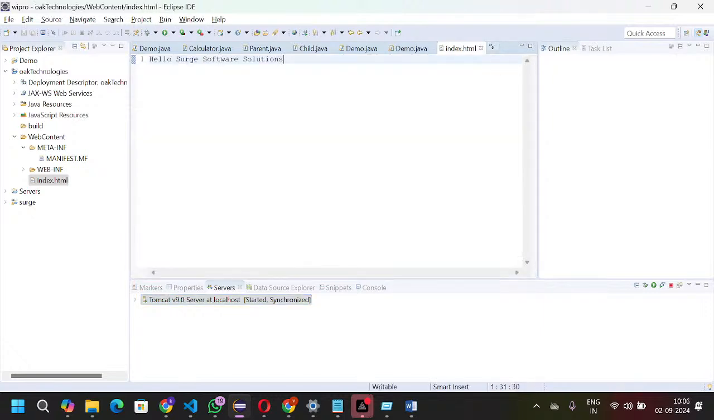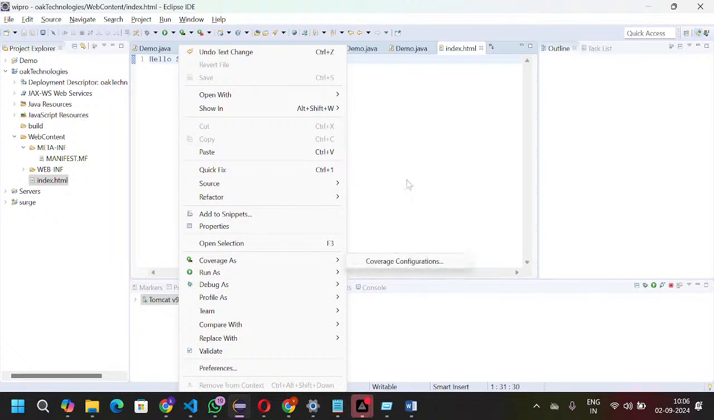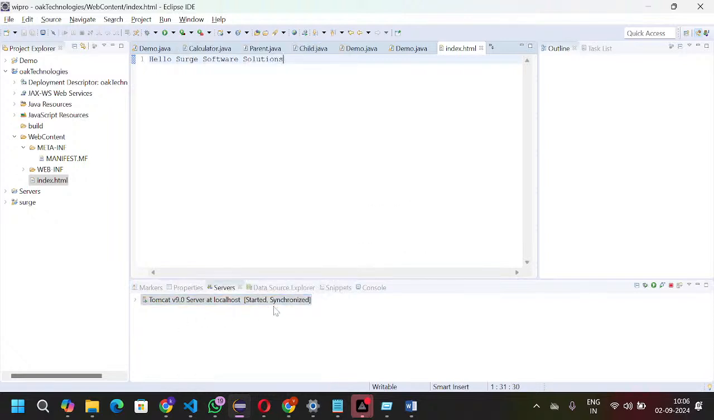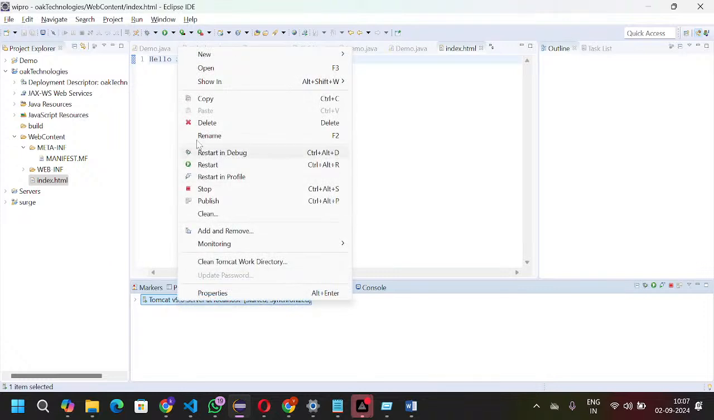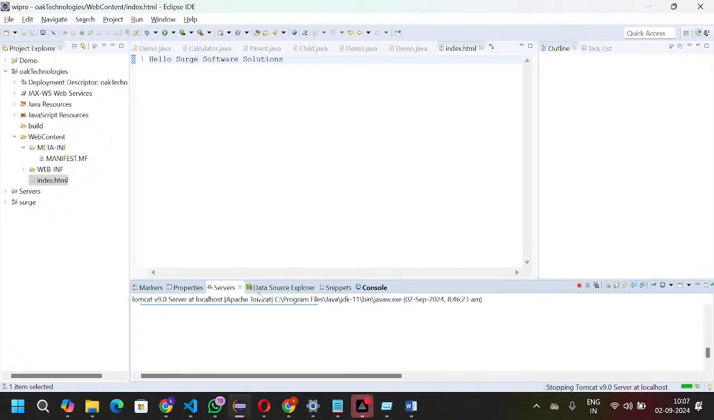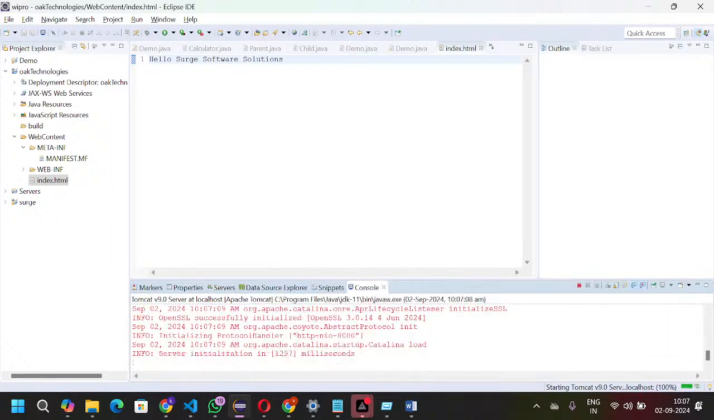Now my requirement is, I need to deploy this specific file, meaning index.html, into my Tomcat server, right? So how can I deploy? Before deploying, you need to start the server. In my case, my server has already started. If yours is not started, simply click on it and there you will get the start option. I am restarting my server. Okay, my server has started.